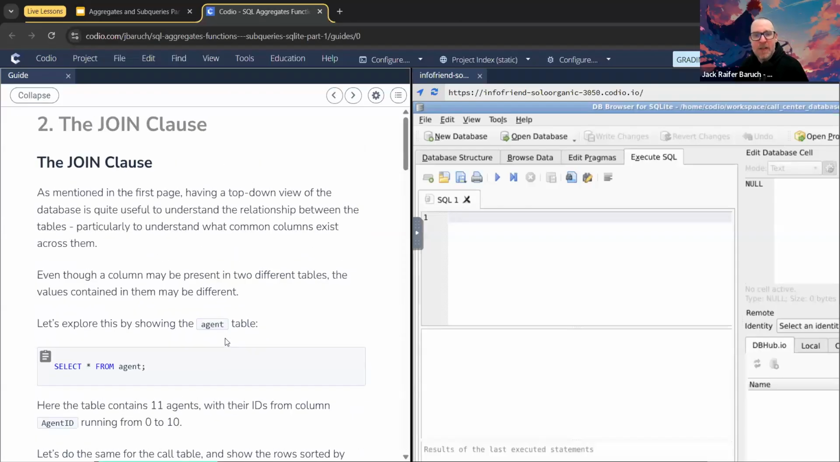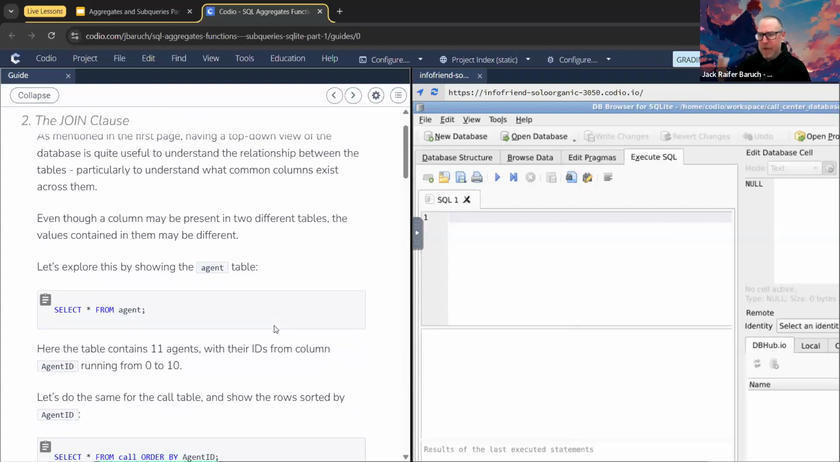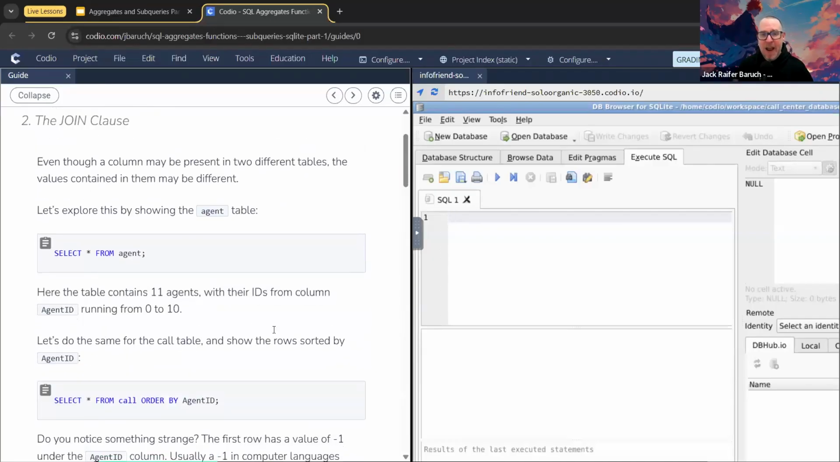All right. So let's talk about doing some of our joins, which we've been talking about a bit, and they become very important. And it's even easier if we understand how everything is related between each other. So let's start with taking a look at our agent table. We're going to select all from agent.